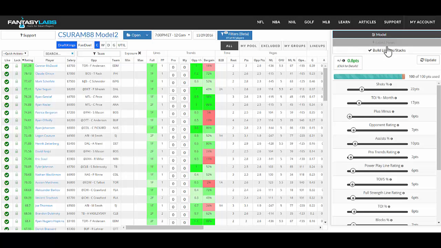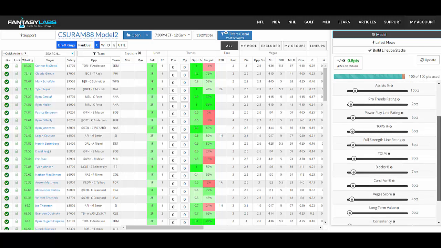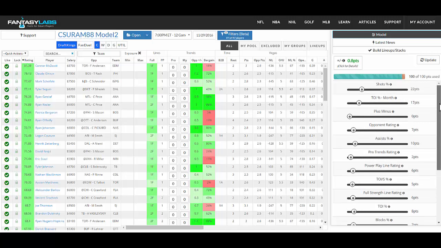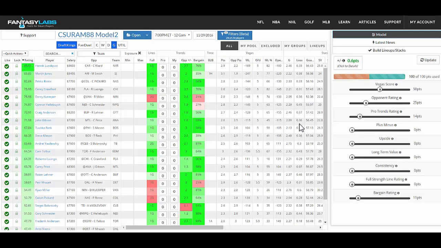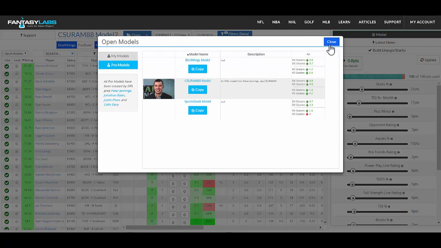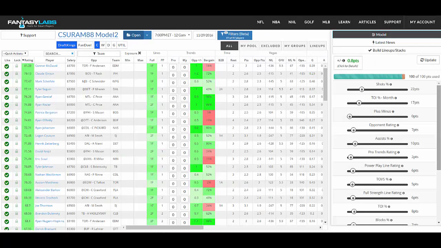So in the top right hand side here, we have the model tab, and we have a whole bunch of stats that you can look at for skaters, things like time on ice, blocks, time on ice over the past month, shots percentile, pro trends, assists, and so on. And for goalies, things like Vegas, opponent rating, pro trends, consistency, and so on. So you can either select a pro model, which is a pre-designed model that we have for you, and tinker with that, or you can build your own by clicking add.